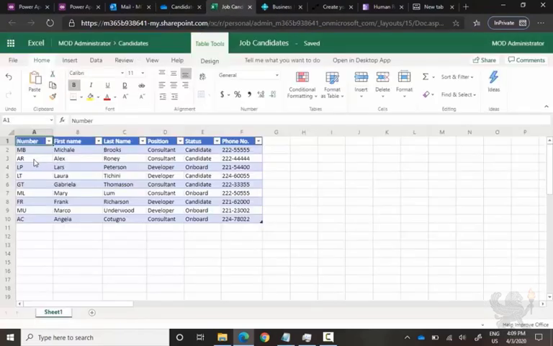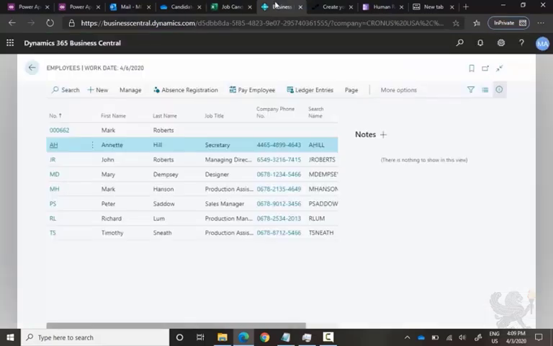As soon as your recruiting manager decides to engage some of them, he or she will change their status in the Excel file to onboard. You expect the system periodically moves all these new employees to the Employees table in Business Central.